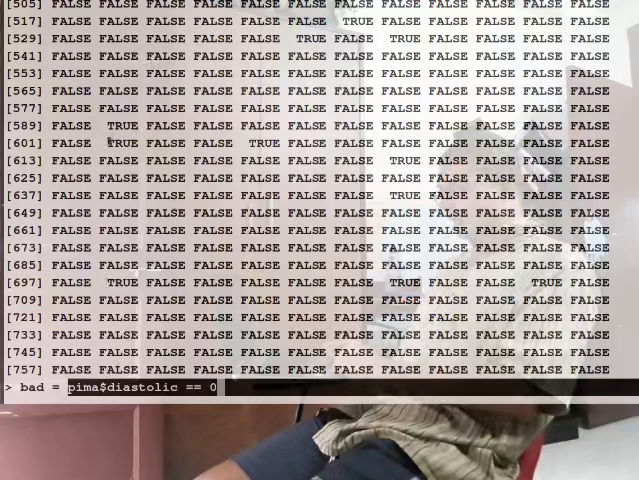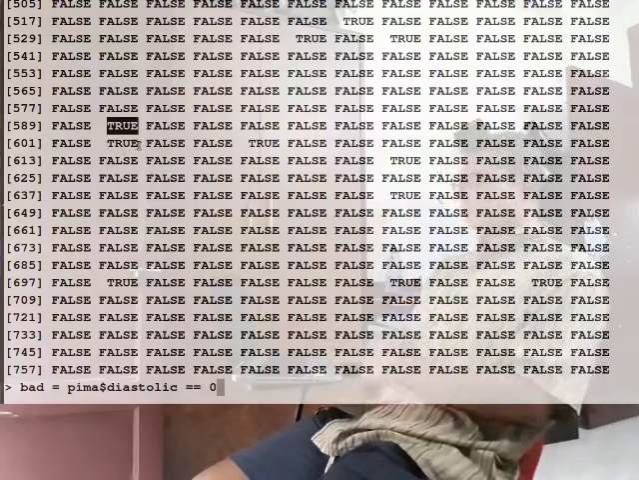Here I can see, for example, a true, and this occurs in case number, this is 589, so 590. The 590th case. So if you look up the entire data set, look at the 590th row in your data set, there the value of diastolic is 0. And similarly this is 601, so this should be 602. So there you have the value 0. So you get all the positions of the indices as true and false.